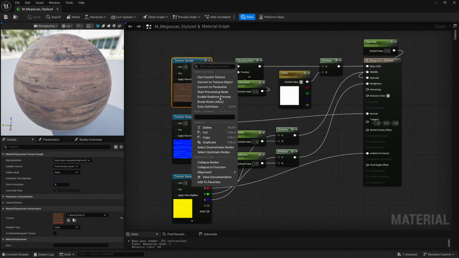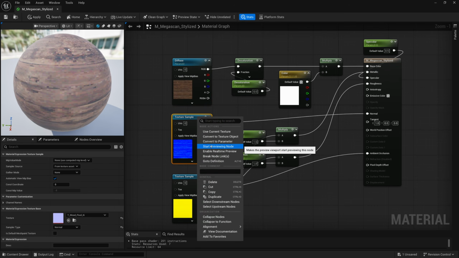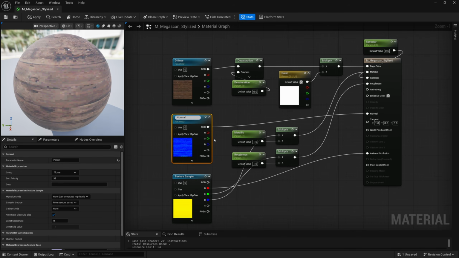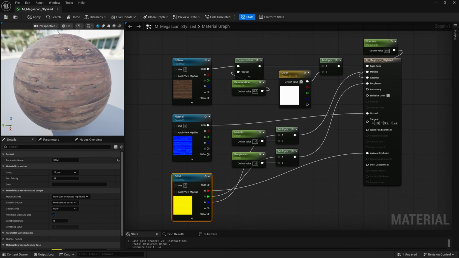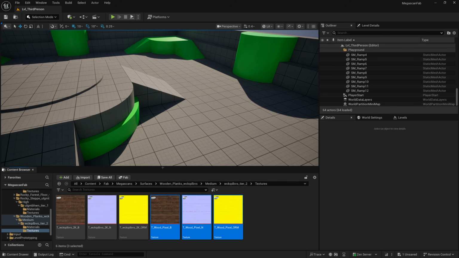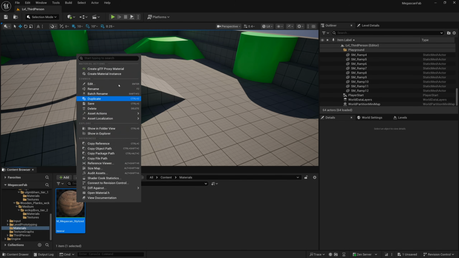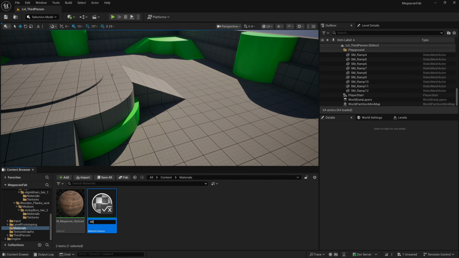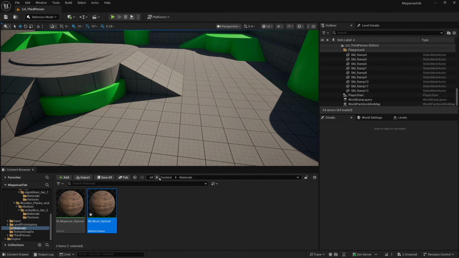First we want to convert these to parameters, all the textures. So I'll just right click and convert to parameter. We'll call this one diffuse. And then the next one will be the normal. And the final one will be ORM. Now we can save, close out. Go back to find that materials folder we just made. Then I'll right click, create a material instance. I'll call it MI_wood_stylized. And then let's just search for a mesh.